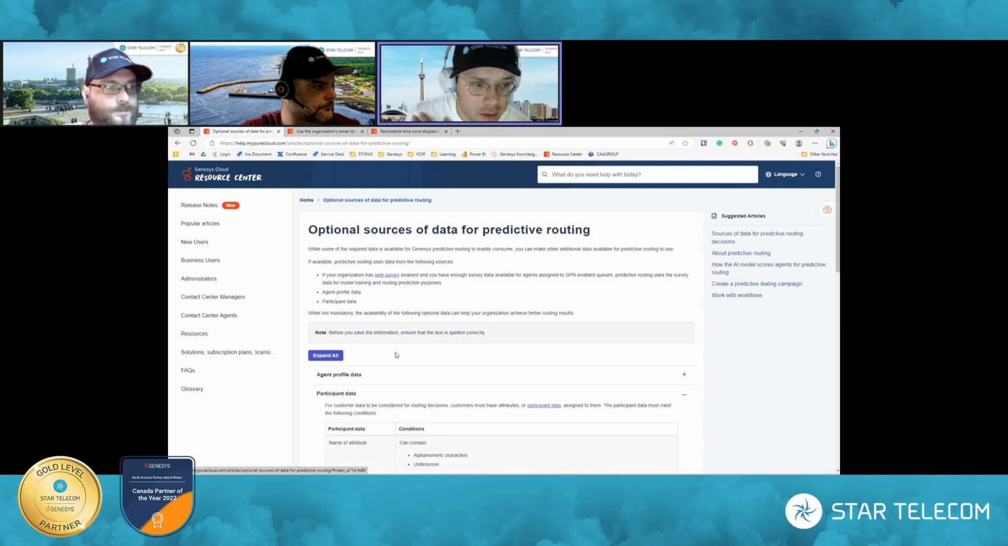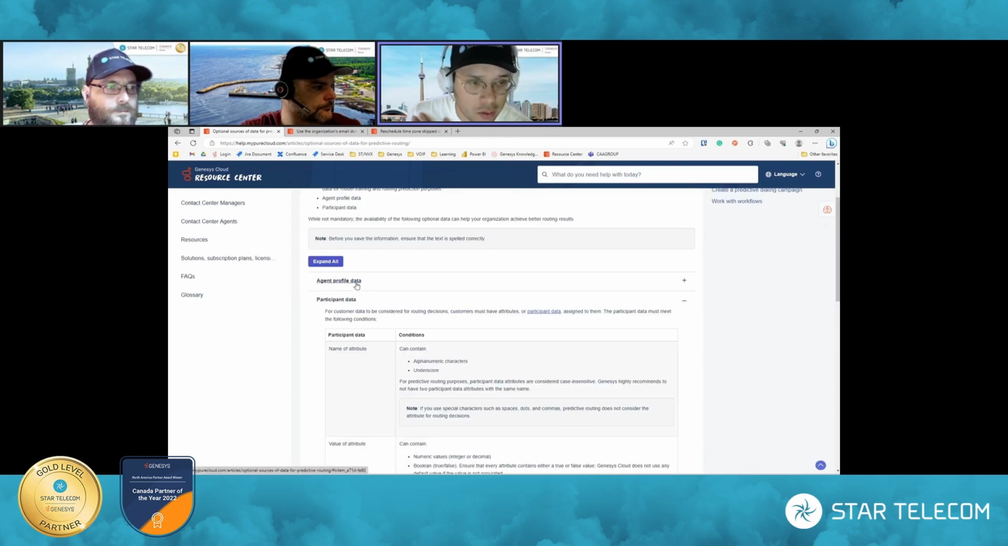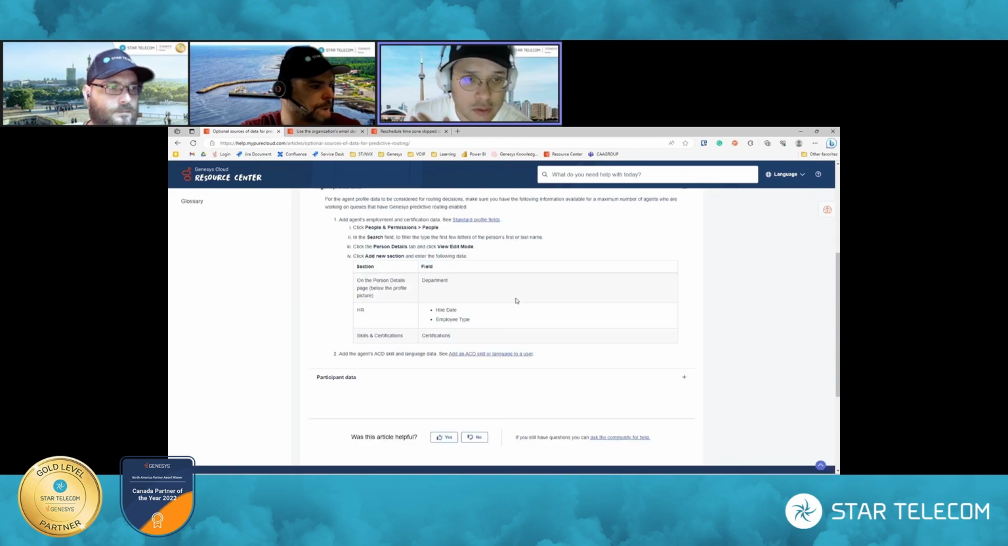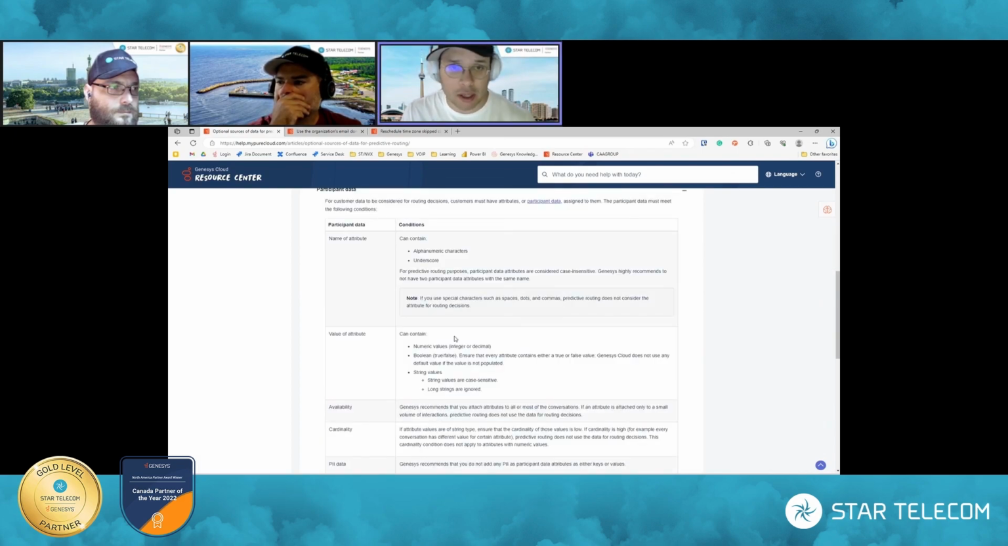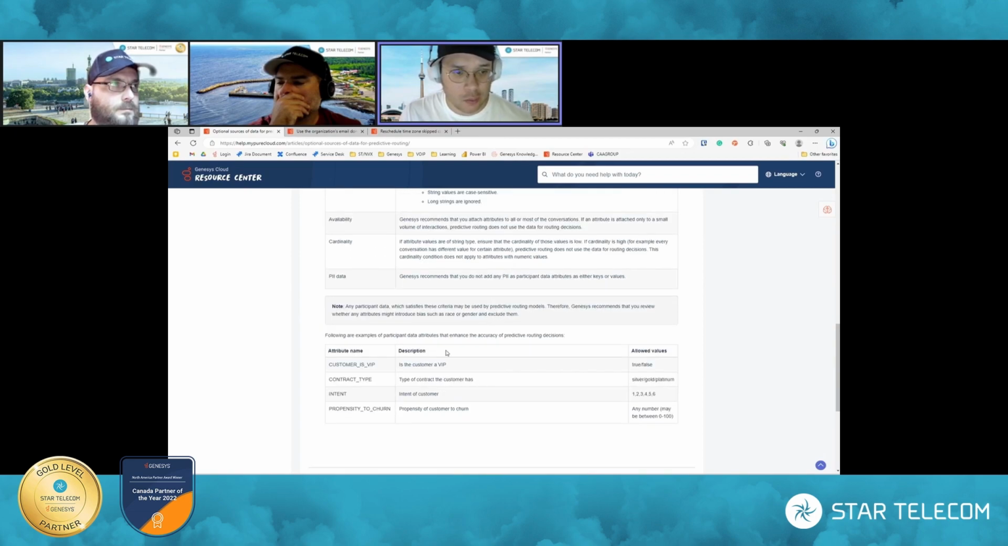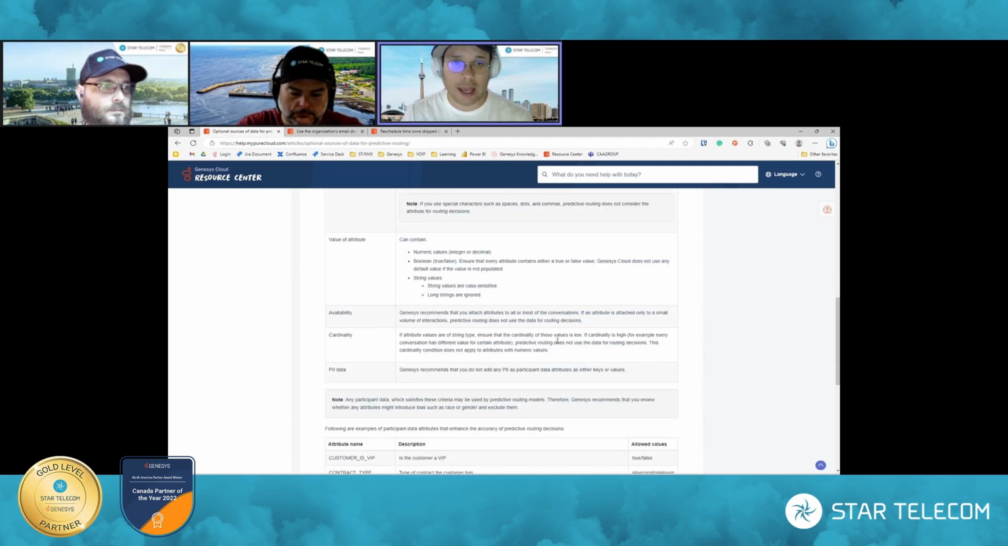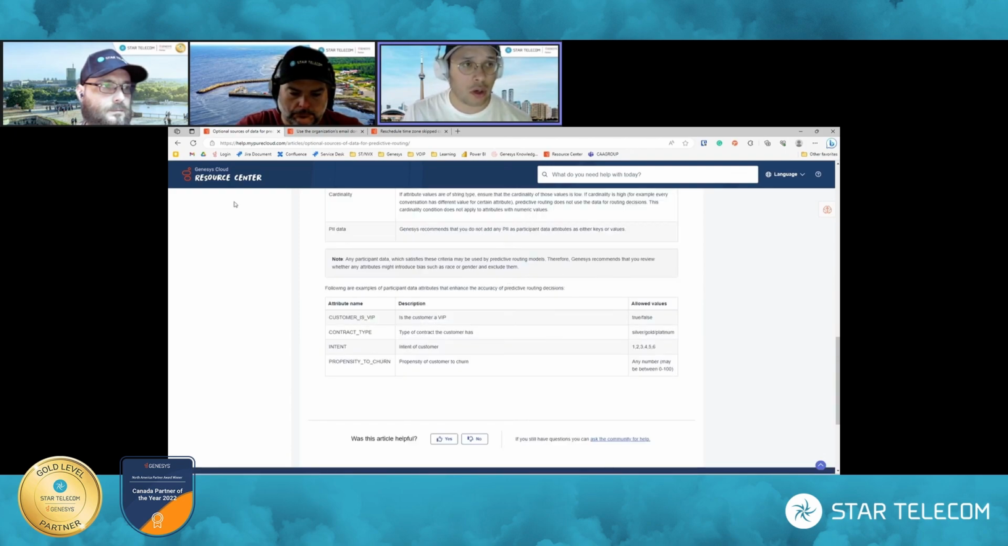But now you can feed in either participant data or agent profile data to further enhance that. So if I look at participant data here, we can take a look at the inbound customer. We can do some data dips, and then we can look at particular attributes. For example, is this customer VIP? Take that consideration into the routing of the predictive routing, and there's different other variables. And these are just examples here that you can put, but definitely a better way to enhance that routing experience for your customers.